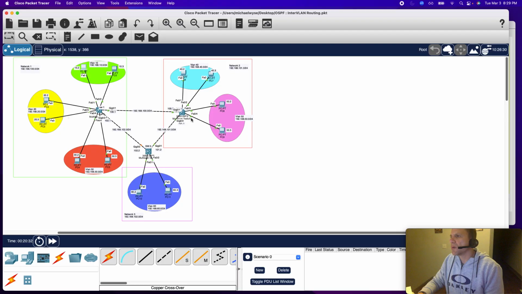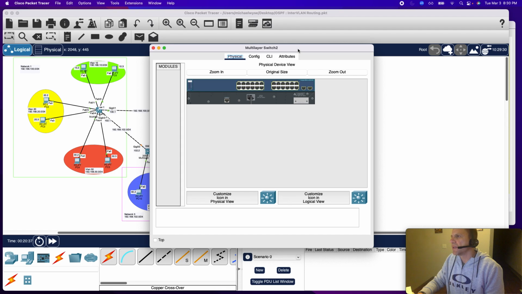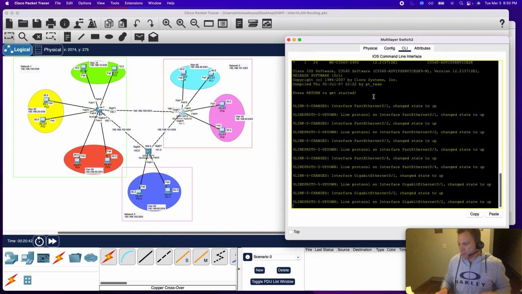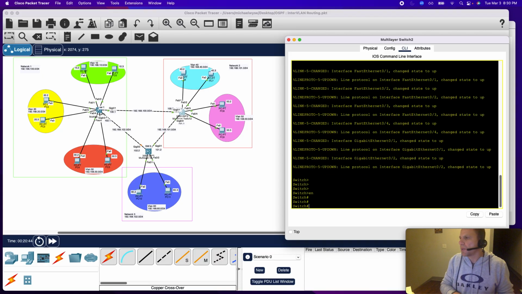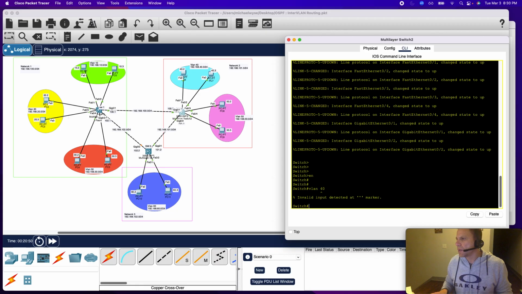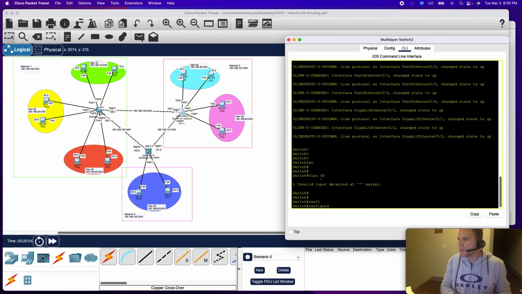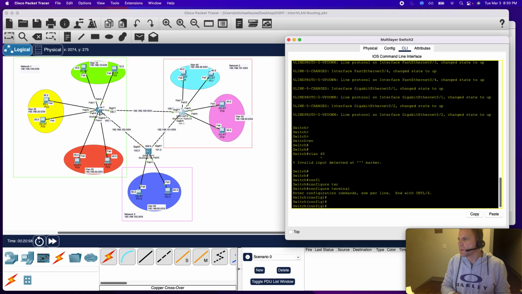Alright, so now we're basically going to do all those same steps again over here to set up VLAN 40 and 50 on this network. So I'm going to the command prompt here, enable. And first we just create the VLANs. Oops, sorry, my bad. First you've got to get into global configuration mode by typing configure terminal.